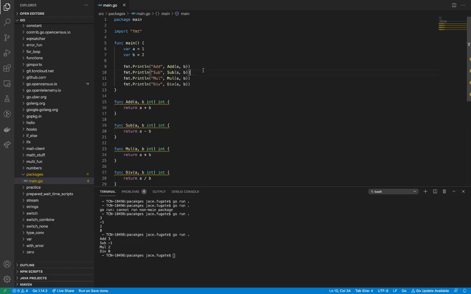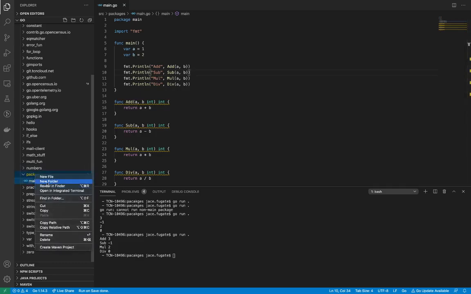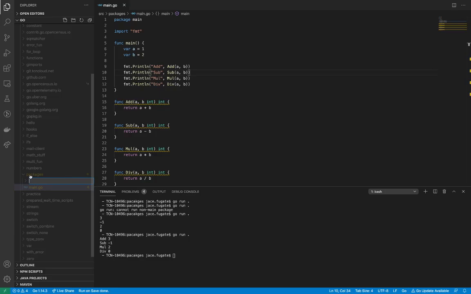But what if we don't want these like arithmetic functions to clutter up our main package? We want the main package just to be like the setup, and that's it. So we can create a sub package or subdirectory in the package that we're currently working in. So the package that I have, it's called packages. Inside that directory, I'm going to make something called alg. It's going to be like for algorithms.